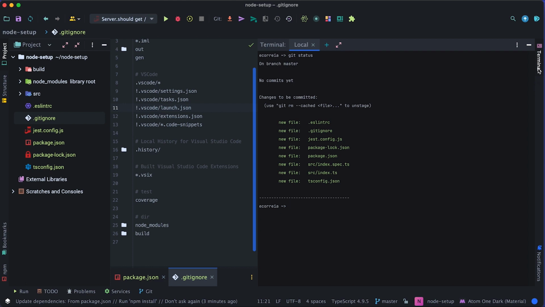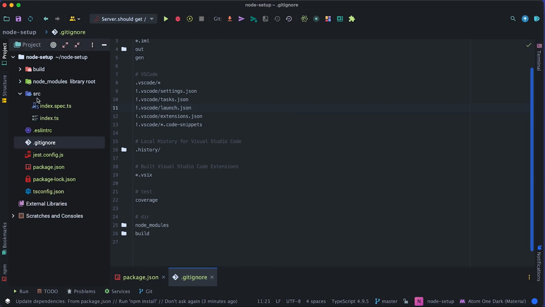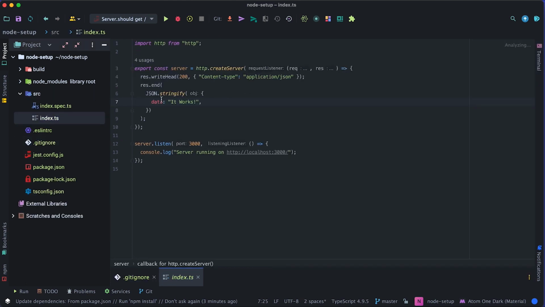That's your entire node setup. So the content of your source directory is up to you. It can be a server, it can be something you want to package for NPM, it can be whatever you want. But this entire setup will give you everything you need to go and then start your node with TypeScript in a safe way.